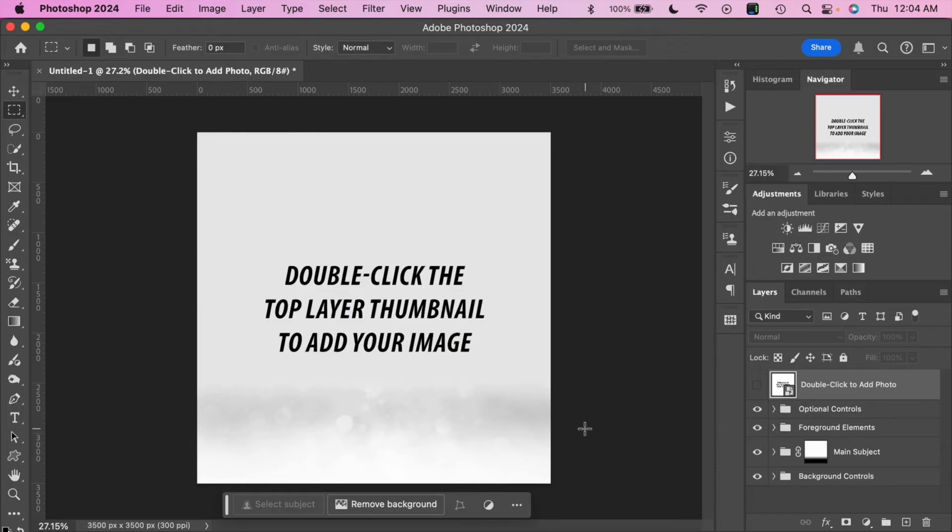This effect is part of our Artistry Squared collection and comes in a square orientation template. It's also possible to crop and adjust this to be either a landscape or portrait template, and I'll show you how to do that at the end of this tutorial.